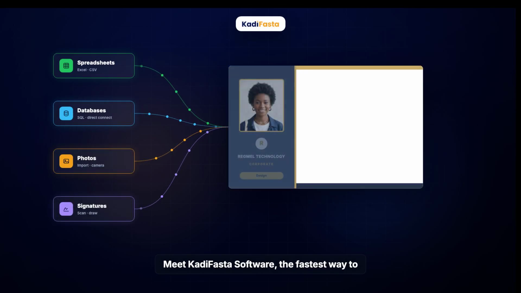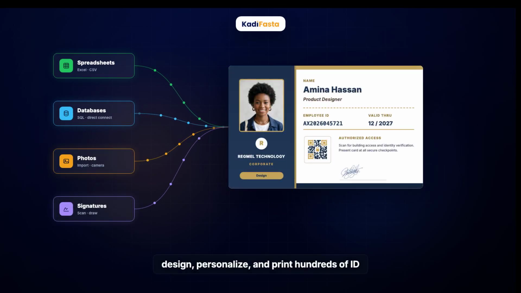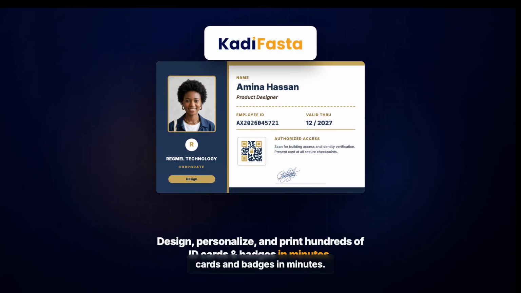Meet KadiFasta software, the fastest way to design, personalize, and print hundreds of ID cards and badges in minutes.